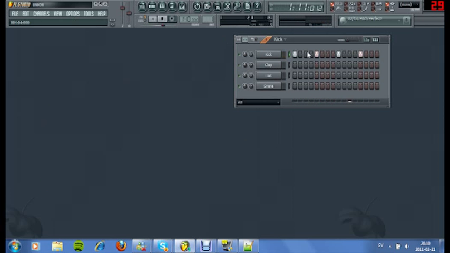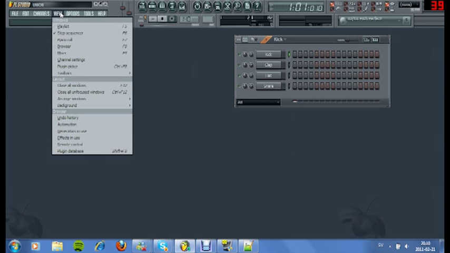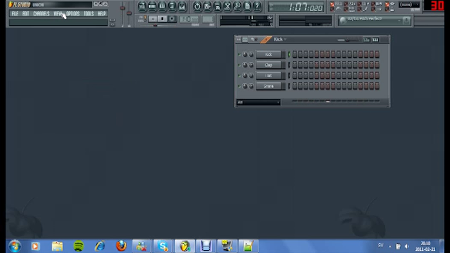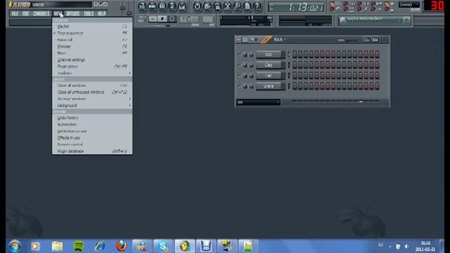So that's all of the basics of the windows and work areas in Fruity Loops. Hope you enjoyed it, hope you learned something.